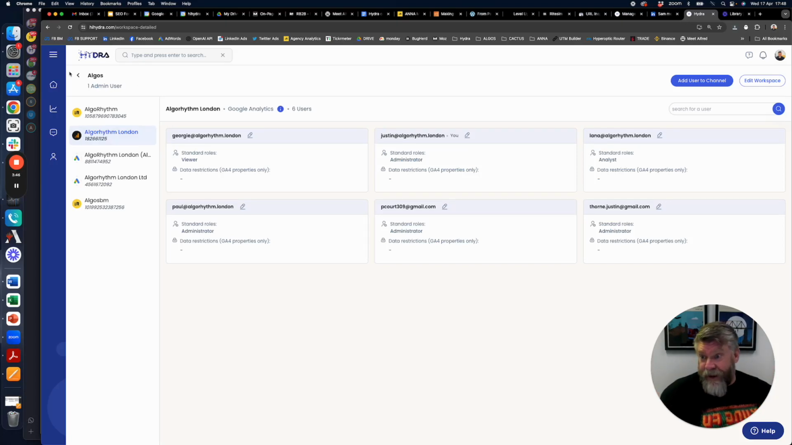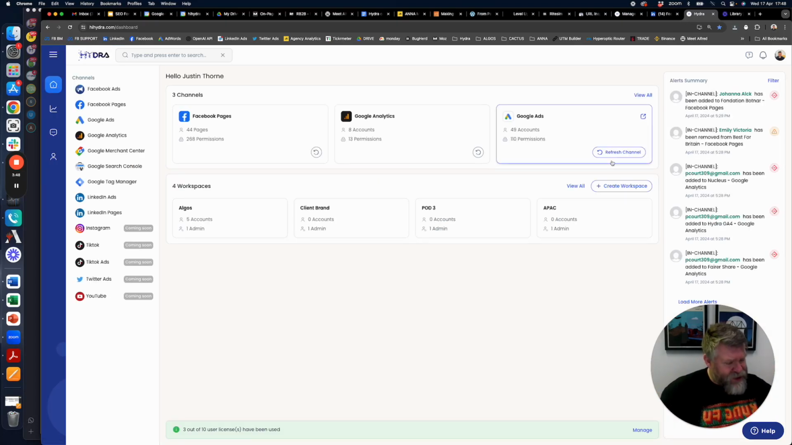And what's beautiful about Hydra is that it's not just about cleaning up that legacy access. There will be alerts anytime a permission changes or someone new is added that perhaps shouldn't have that access. And again, you can clean that up, even if that change is made in channel. So that would be my first few minutes in Hydra. You can see it took me 10 seconds to add a channel, and I can audit it as fast as my brain works to recognize that these people shouldn't have access.